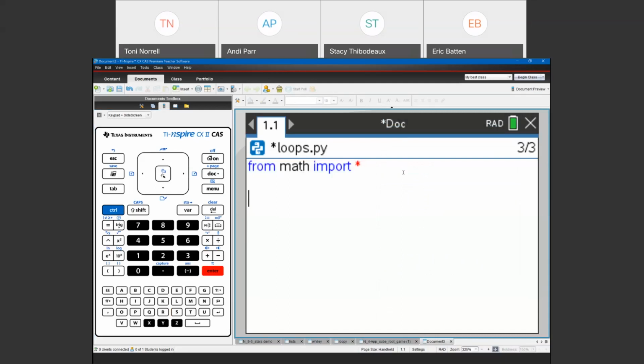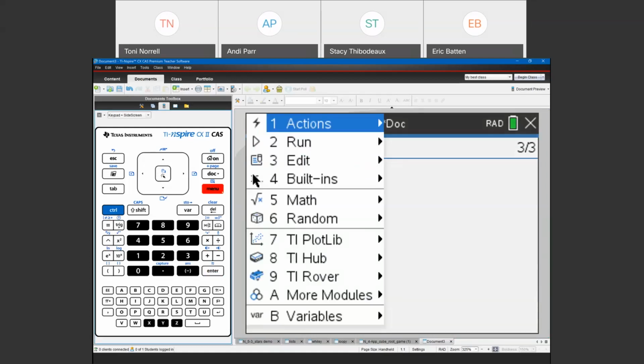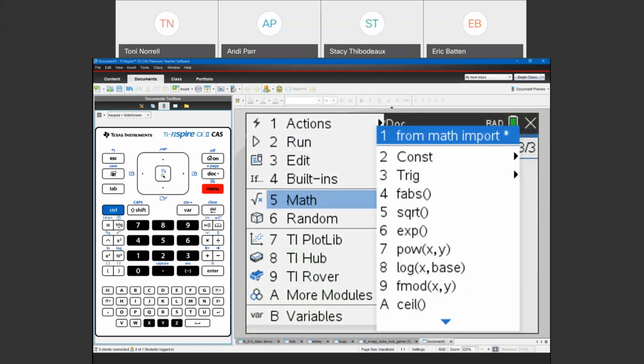And Andy, can you show us that one more time? You went to the menu? I did. So from the math import or from the beginning? Just the math import, where you found that. Yes. So you'll find just about everything you need in menu. And if you go to menu, and then option five, which is math, and I chose from math import. That way, throughout my program, if I want to use any of those features, I can. Great, thank you.